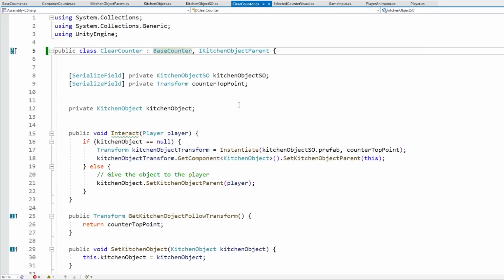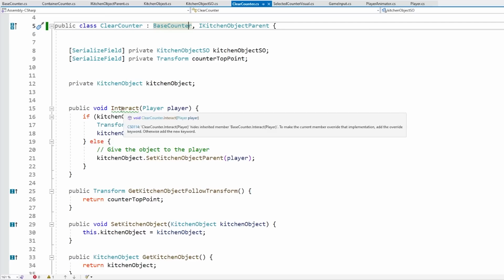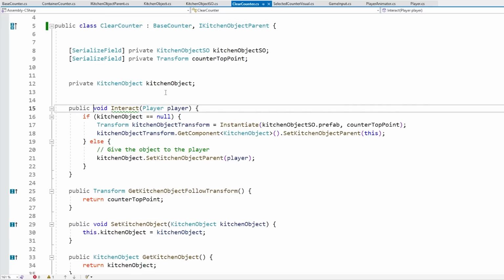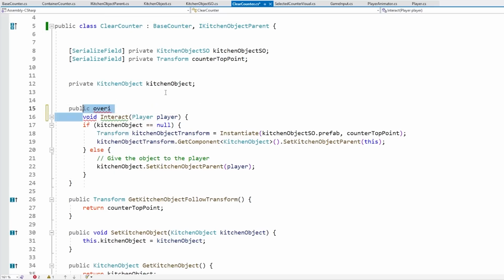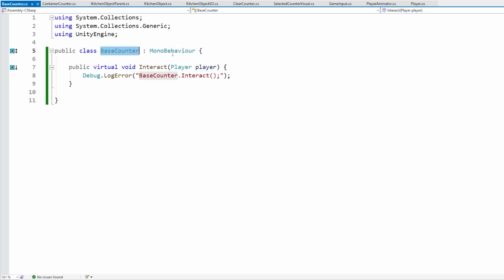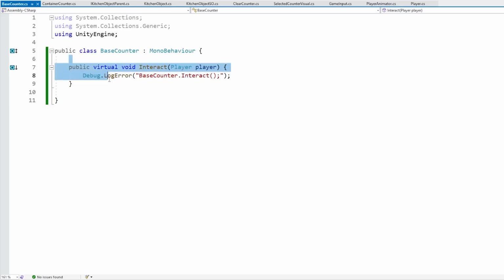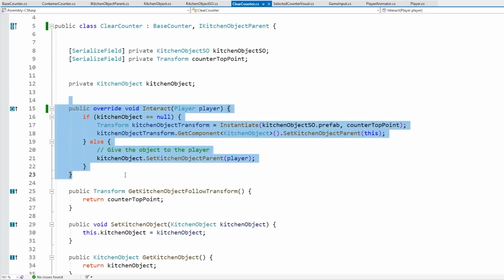And now if we go on the clear counter, over here on the interact, notice how we have a green squiggle line. Basically, this is a warning. It's telling us that we are hiding the base function. Now, in reality, we don't want to hide it. Instead, we want to override it. So before the void, before the return type, we just add the keyword override. And yep, this will now override the base function. So when the player interacts with an object of type base counter, and that object is actually a clear counter, when the player calls the interact function, instead of running this code, it's actually going to run this code.